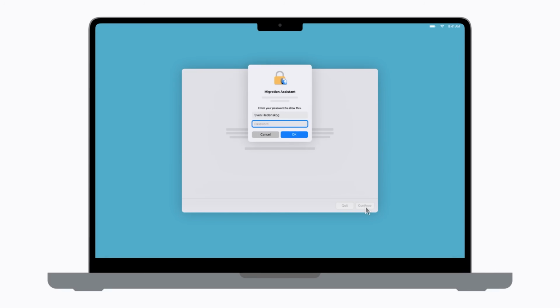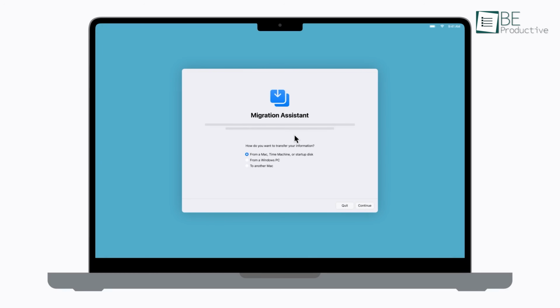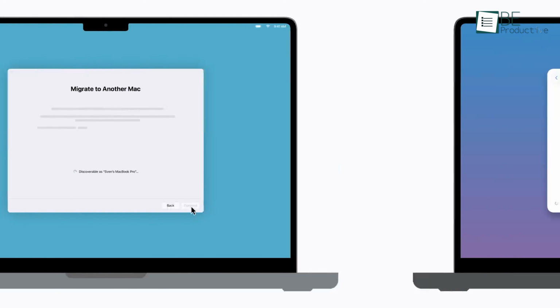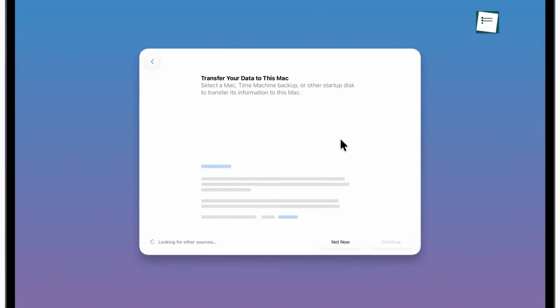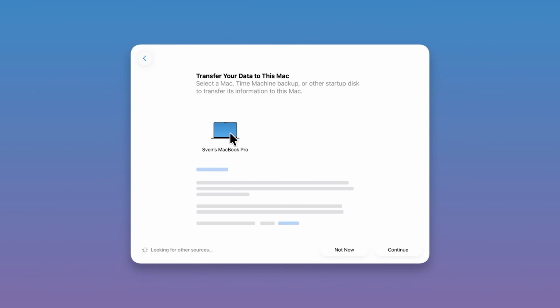Click Continue. It will ask for your administrator password. Enter it and click OK. Now you'll see a screen that asks how you want to transfer information from this Mac. Choose the option that says To another Mac, then click Continue. At this point, your new Mac should detect the old one. On the new Mac, you'll see an icon for your old Mac. Select it and click Continue.